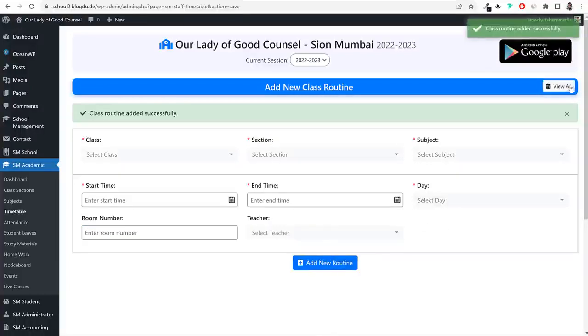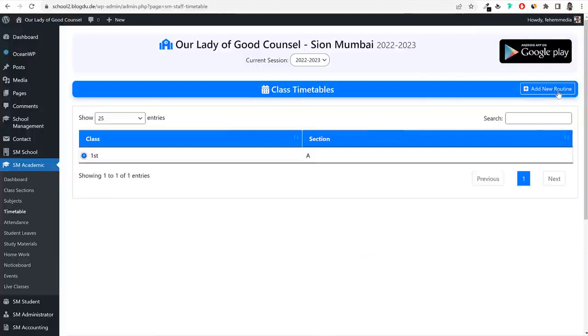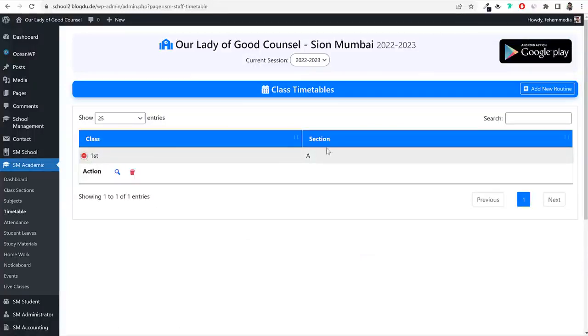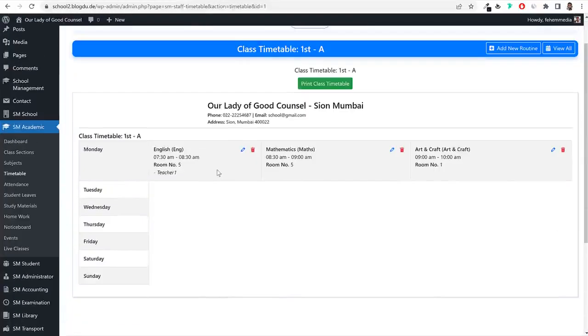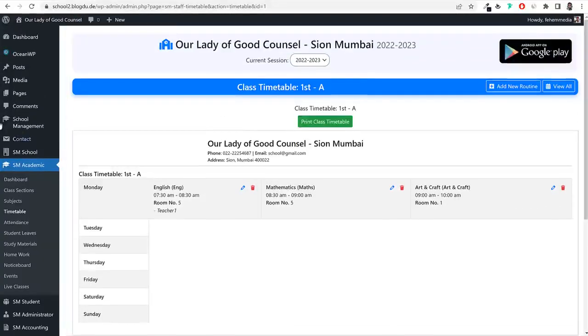Now once you create this, you can click on view all, and you can see we have created one timetable or routine for this class 1A. If you want, you can click on this and it will display this, and this is obviously incomplete. You can go ahead and complete it. I have shown you in the demo website how a complete timetable looks. So you can now create and complete this timetable. And with this, we have seen everything related to this option.